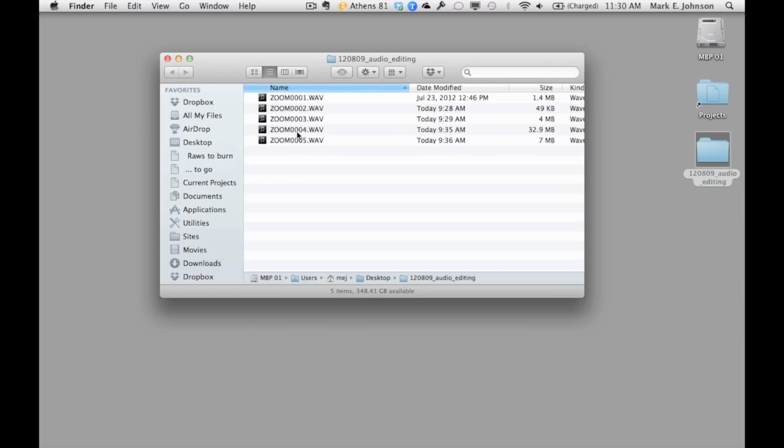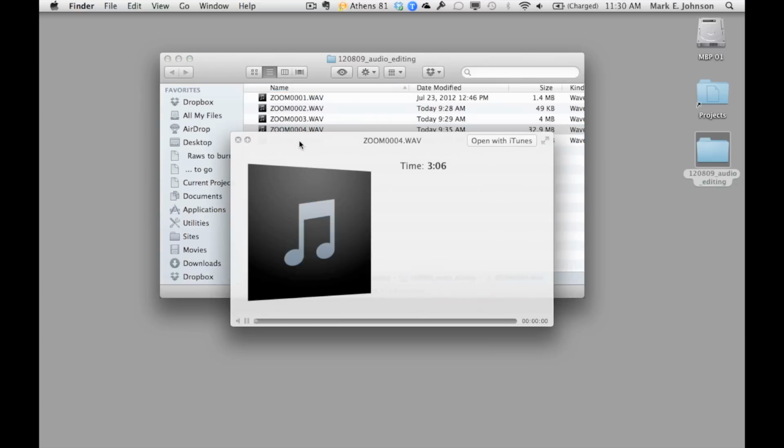But on the Macintosh, I can click on it once so that I highlight it, and then I can hit the space bar, and what that'll do is give me what's called Quick Look. So I can quickly come through here, and then I can sort of scan into this.